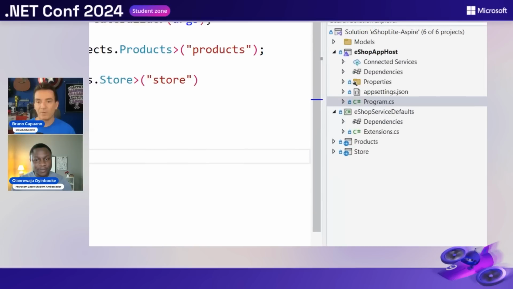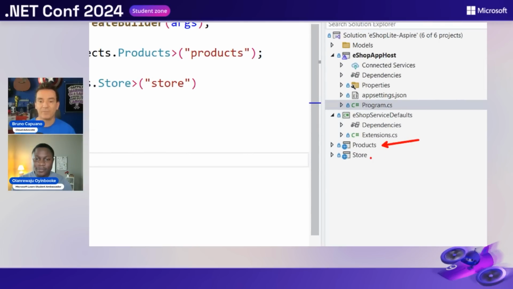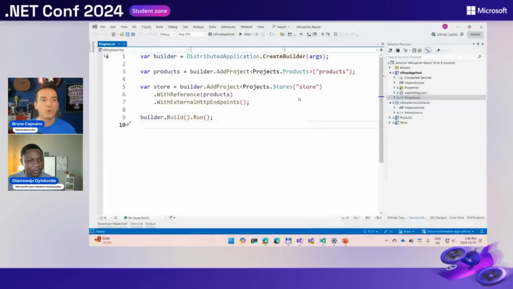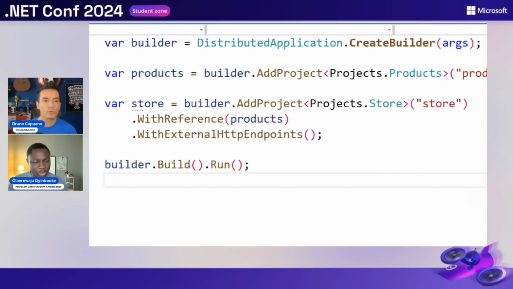So the whole idea that I have right now is this is the same project, the same solution that we had before, where we have the back end and the front end. And then we have two more projects. We have an Aspire host, which is kind of the main orchestrator, and then we have a service default. We have a lot of functionalities here and there. But the host is going to define this code. It's going to say, hey, you know what?